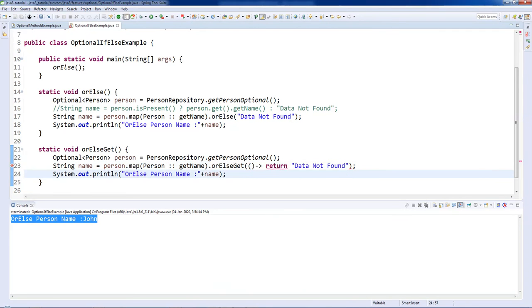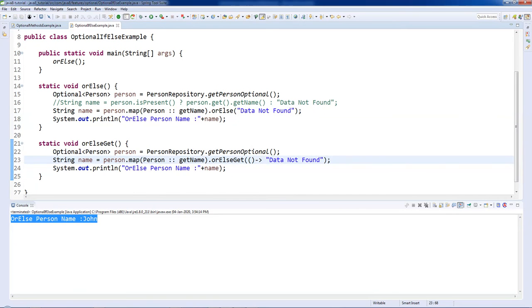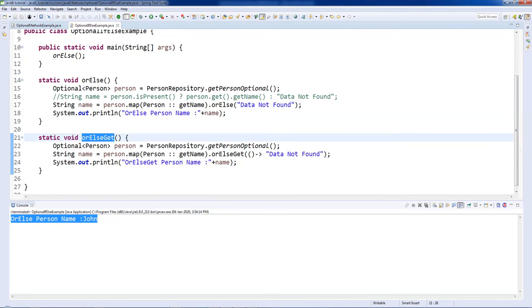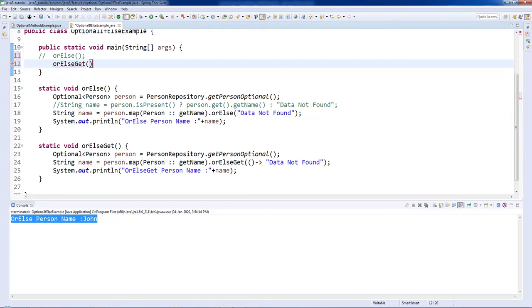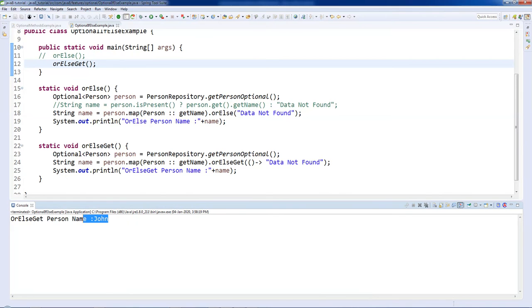You might have wondered why I have an error here since I'm not even returning the data. Because it's just a single statement, we don't need the return. You can simply write data not found. Correct? Okay. orElseGet person name. Let me run this method and see. Run it. Now we got the name as we expected.